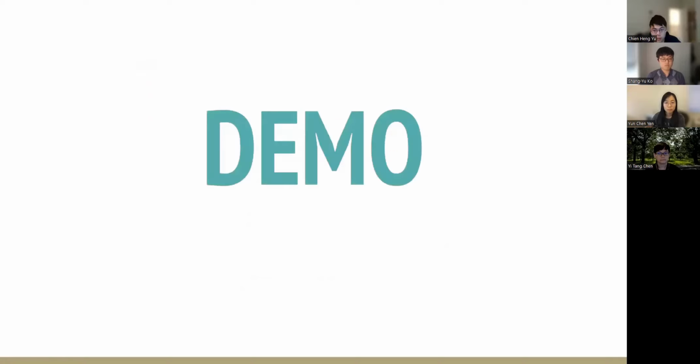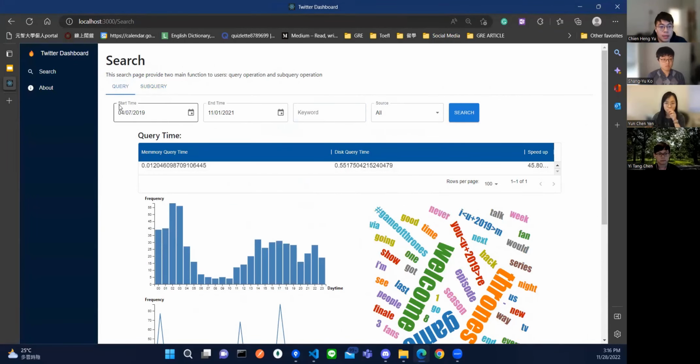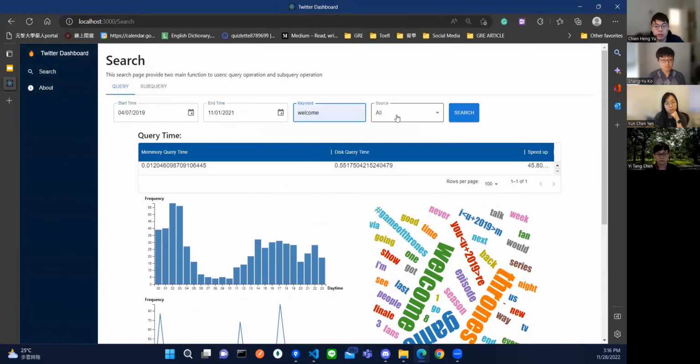Now it's time for the demo. First, we search a query. In this full-stack website, we can see we have Twitter dashboard, search, and about. So we click search, and we choose the time, and we choose keywords, and for the source, we choose all. And this is for the first query.